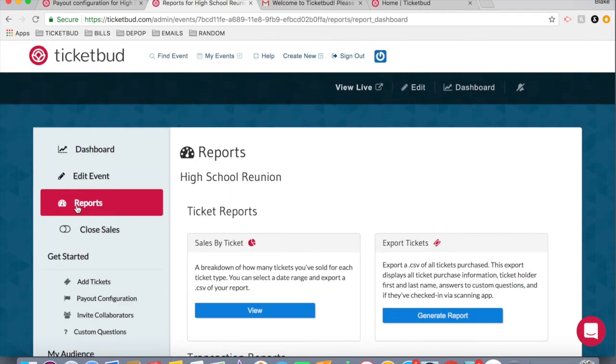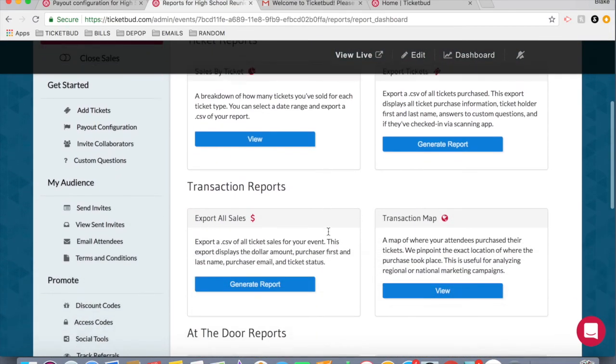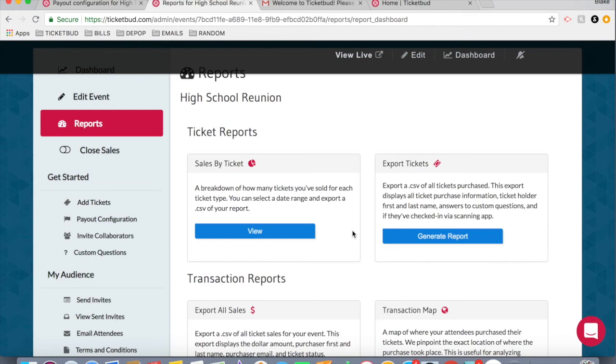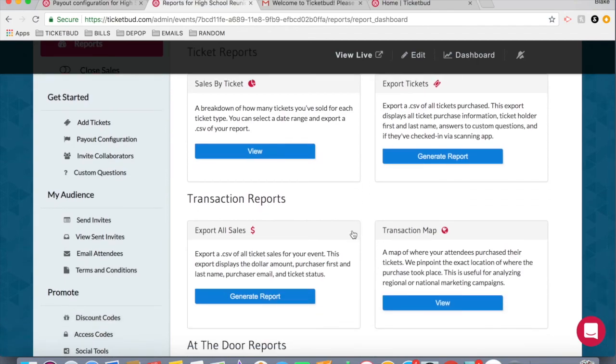Another thing I want to point out is the reports page here. So once you have ticket sales, you'll be able to download reports. All of these reports are really useful to be able to download all of that data on your attendees that you can save for your next reunion.